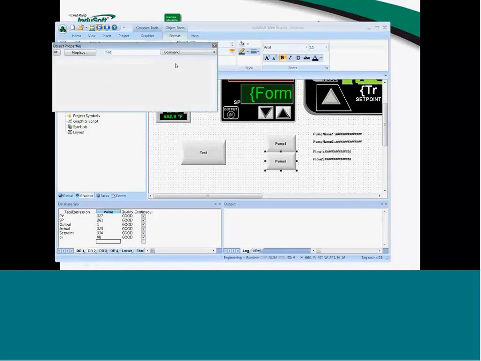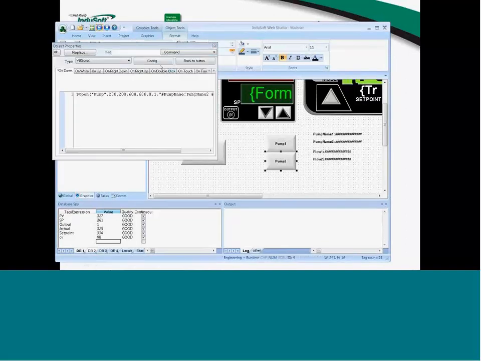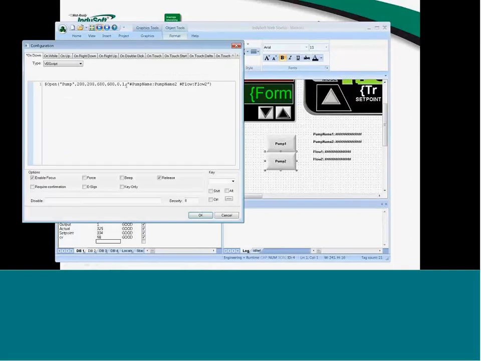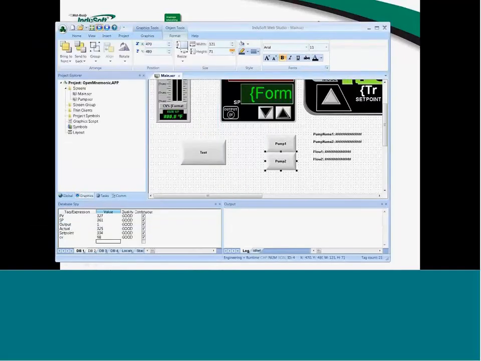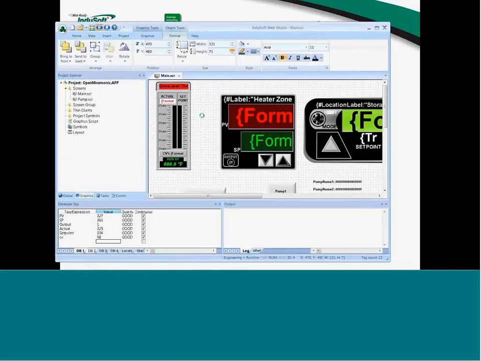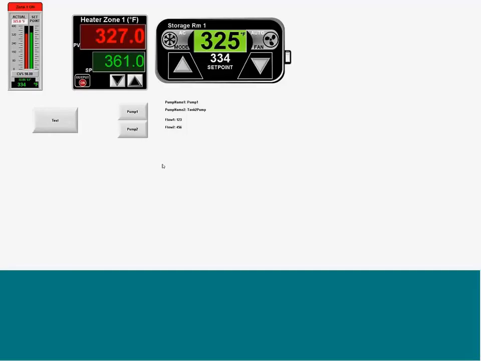So in the second button, I've changed that script just slightly. It's almost exactly the same, except I've changed this to a 1, and the pump name is now 2, and the flow is 2. And when I run this, what you'll see is I'll be able to open up two separate instances of that pump screen and reuse that pump screen.